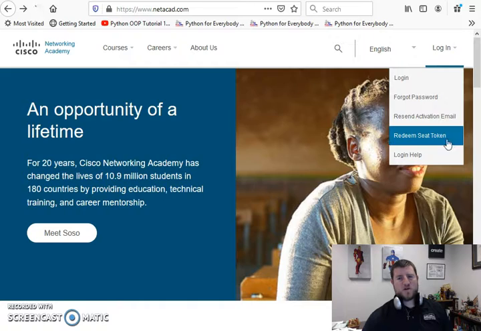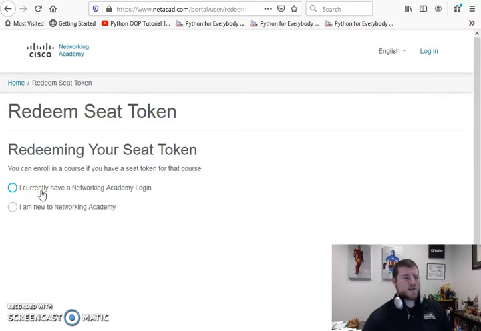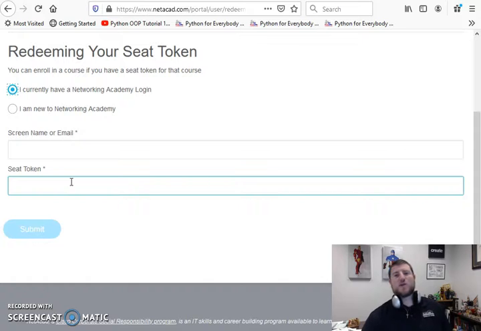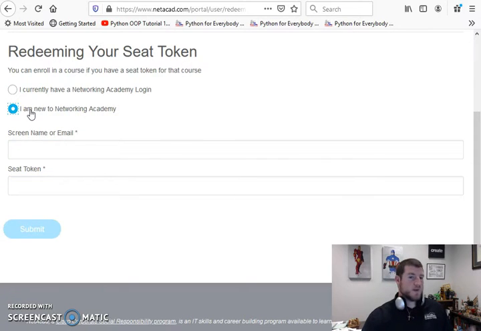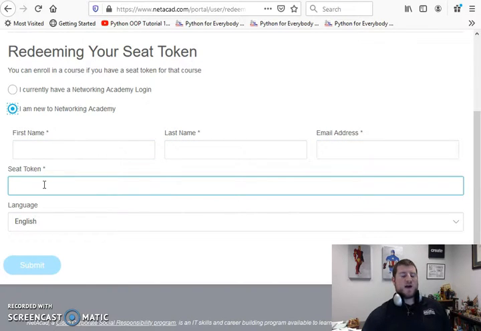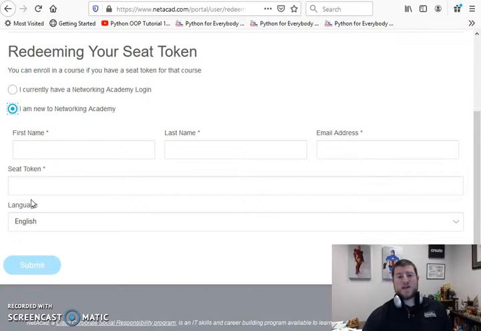So once you click on Redeem Seat Token, you'll be given a choice. You either have an account or you don't have an account. Now, if you have an account, you'll just click here and you'll go ahead and give them your email and you'll punch in the seat token that I gave you. It'll take you to the login and then take you directly to the class, which I'll show you in a second. If you don't have an account, it's the same process. You just log in, give them a name and an email address, punch in the seat token that I gave you, and it'll take you to a create account page, and then it'll take you directly to the class.